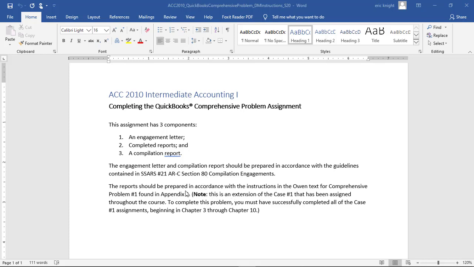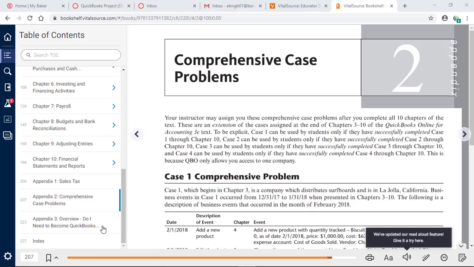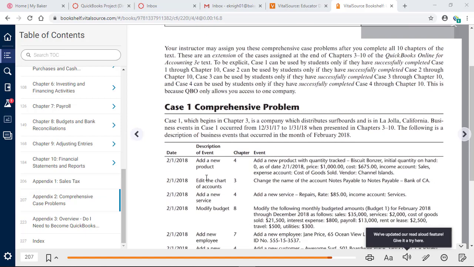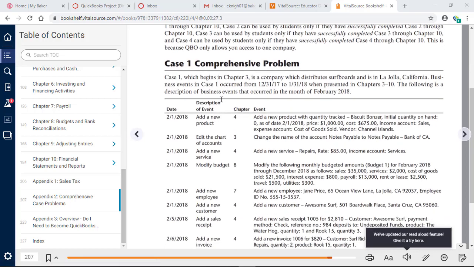The QuickBooks part means that we start with the case that's provided for us in Appendix 2. It's the same case 1 that we've been working the entire term, but the appendix has a continuation of it. So let's look at that. If you go down to Appendix 2, we're going to be continuing case 1. And what you'll notice is that the assignment is basically to do February. So in the past we did January of 18. Now we're doing February 18.